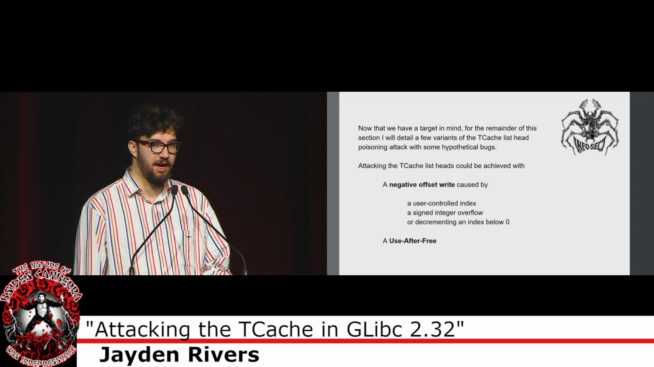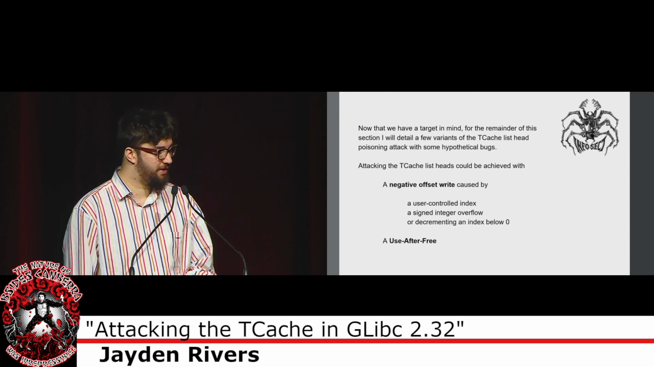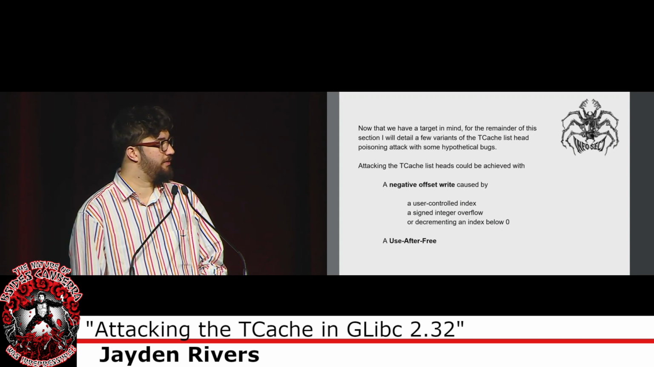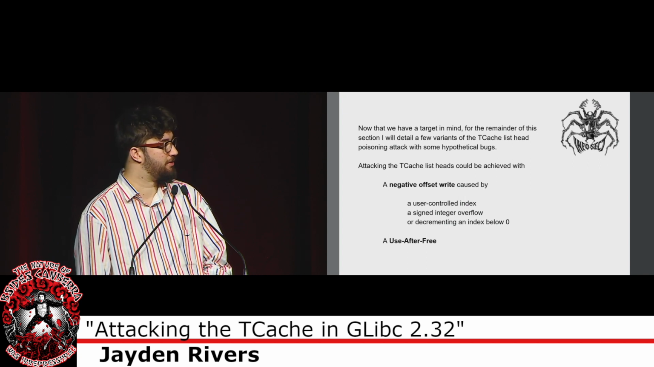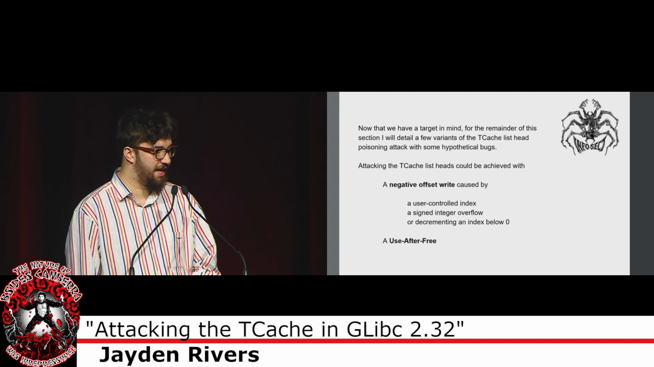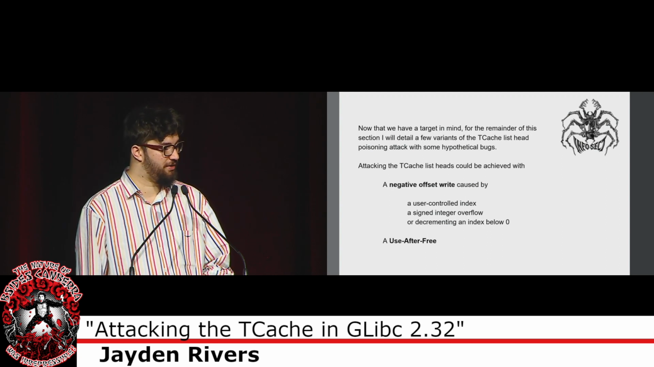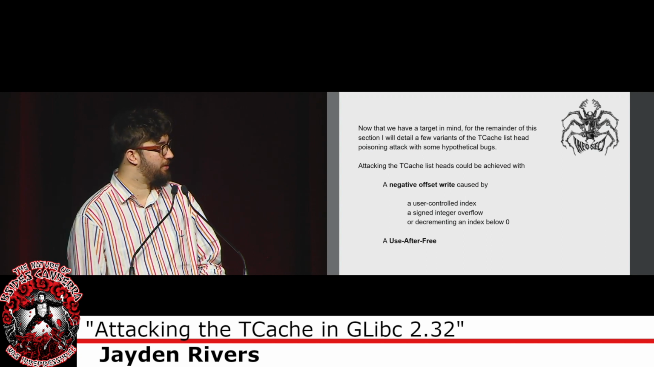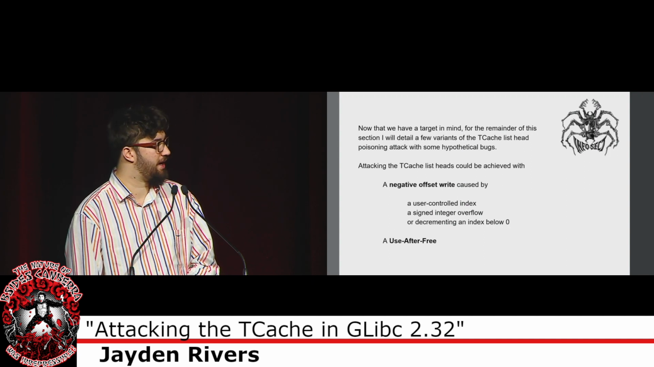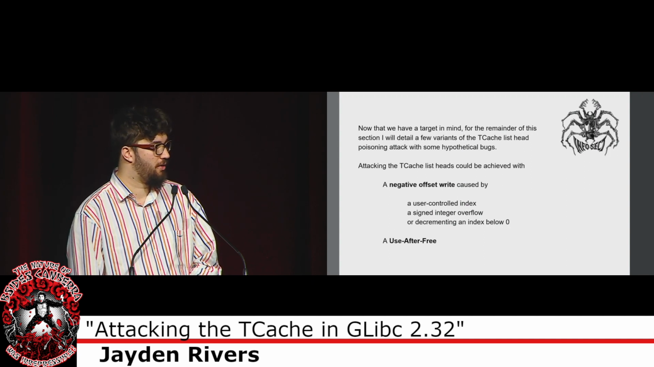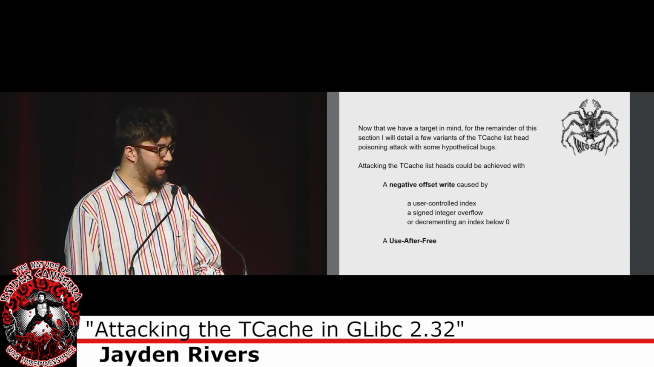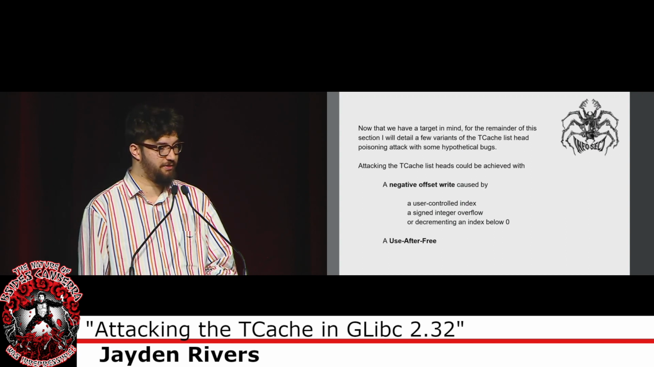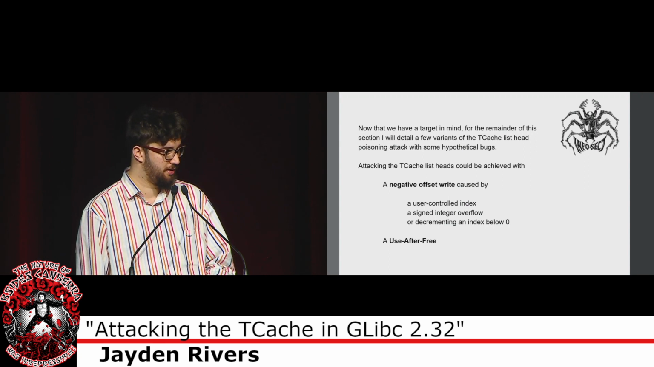So now that we have a target in mind, for the remainder of this section, I'm going to detail a few variants of the Tcache list head poisoning attack with some hypothetical bugs. So attacking the Tcache list heads could be achieved with a negative offset write, which might be caused by a user-controlled index or a signed integer overflow, or decrementing an index or a cursor pointer below 0. And it could also be caused by a use after free, given some constraints.